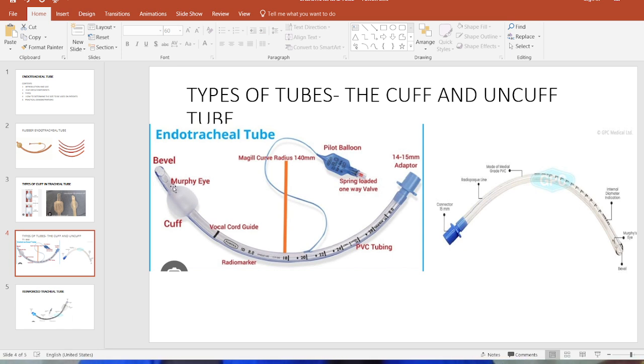We call it the muffin eye. The larger opening we call it the bevel tip. I will explain them to us one after the other.